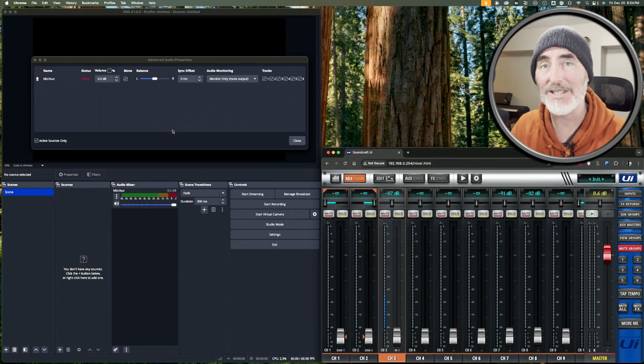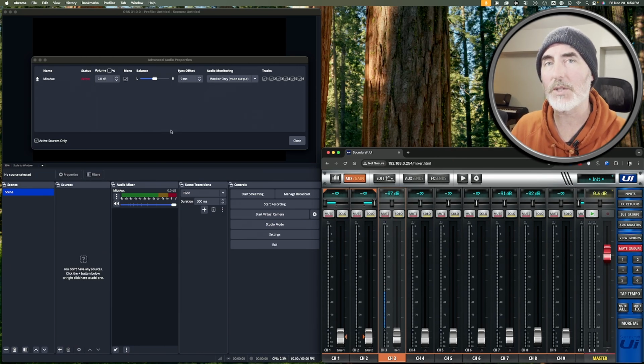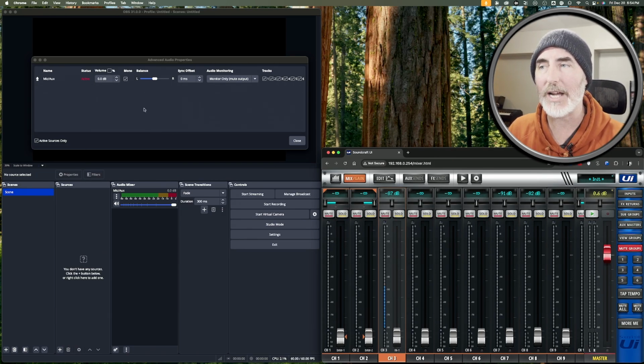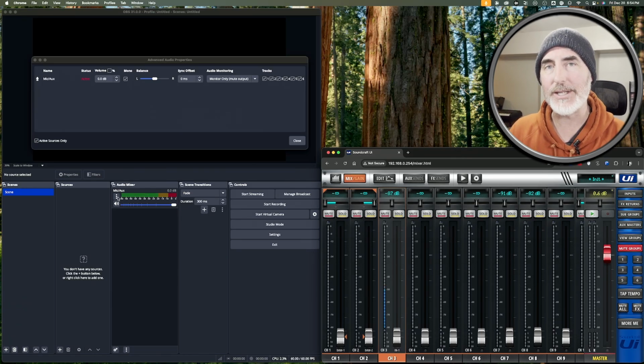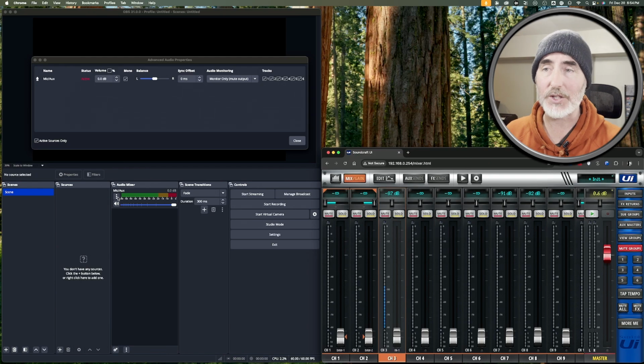So why aren't we seeing this here in OBS? This is something I've noticed on Mac's version of OBS. When I change these channel inputs frequently, sometimes it actually freezes the input and I need to restart. So that's worth noting. I'm going to restart this, but let's just look quickly.